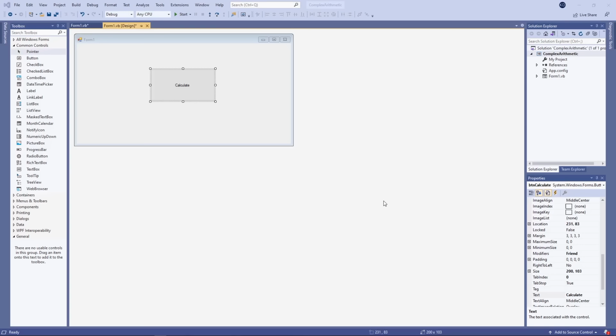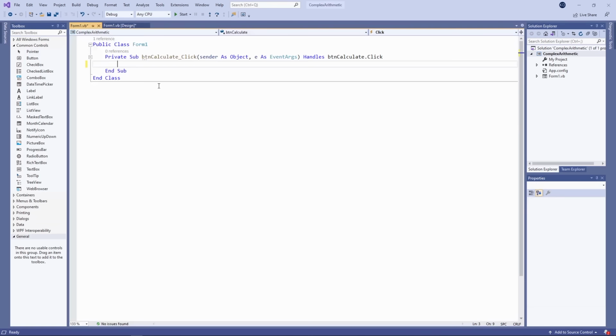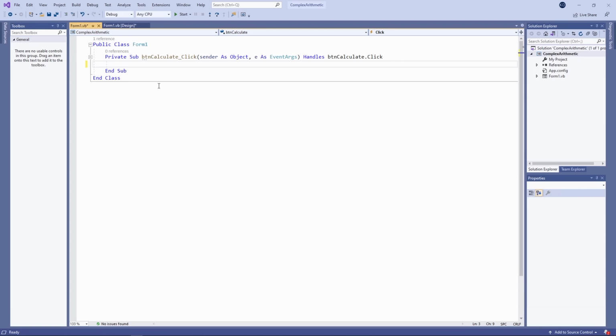In this video, I'll say something about complex arithmetic, that is, arithmetic expressions that contain more than one arithmetic operator. Let's write some code. Let's imagine we're building an application for a cake shop, and the application will calculate the total cost of a number of cakes. I'm not going to capture any input. I'm just going to hard code the data to keep things simple.